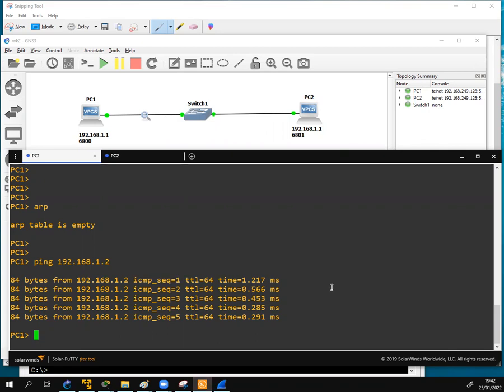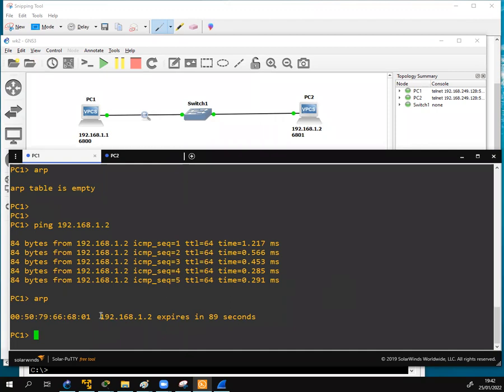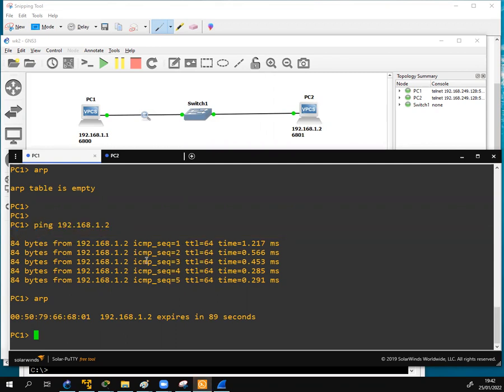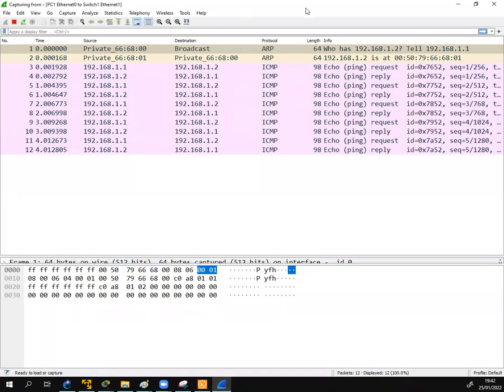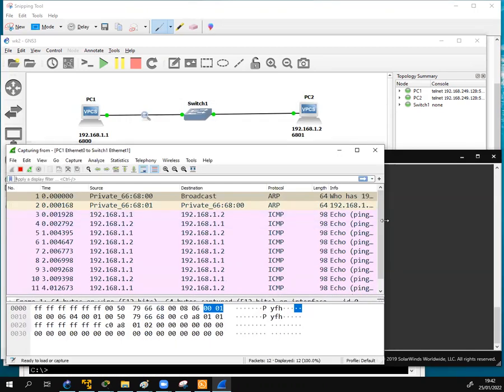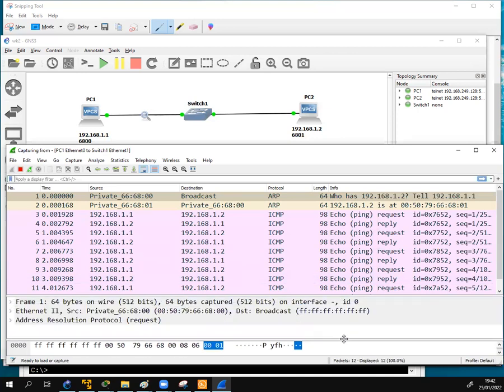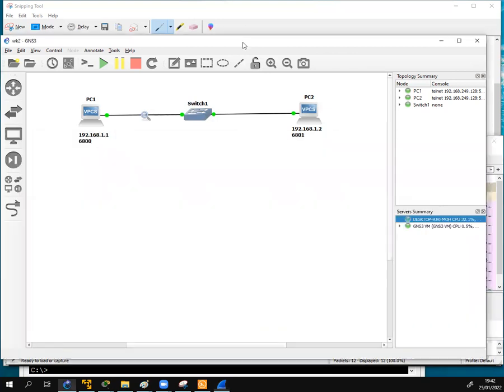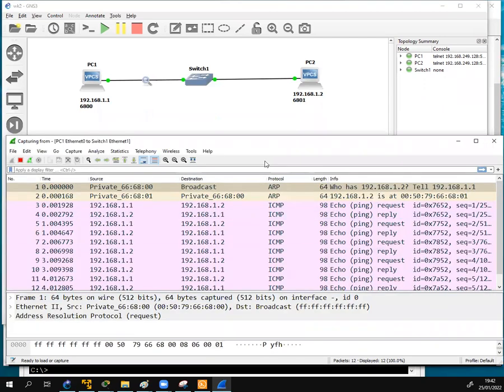Now you're probably saying, hey, hold on, where's the ARP message? Look, 6801 is 1.2. We didn't see the ARP message because it doesn't show us the ARP happening. ARP happens behind the scenes. So the only way you can actually know that the ARP was delivered was by looking at this. Just open this up. Sorry, I'm trying to get it all set up.